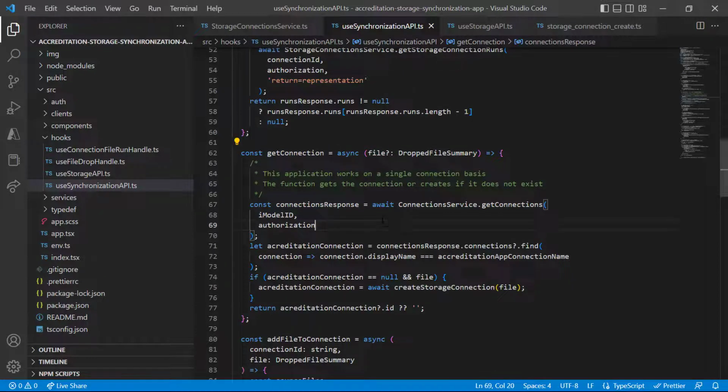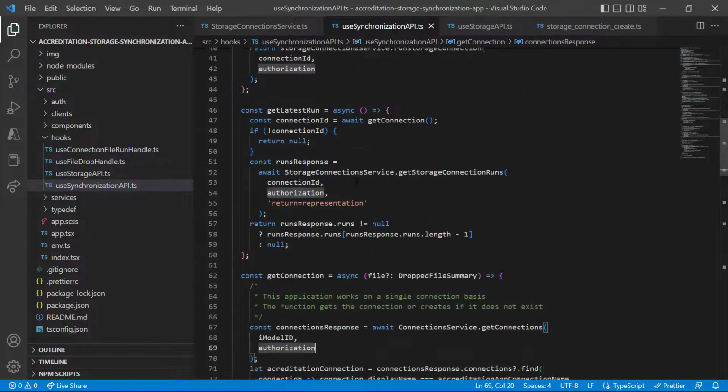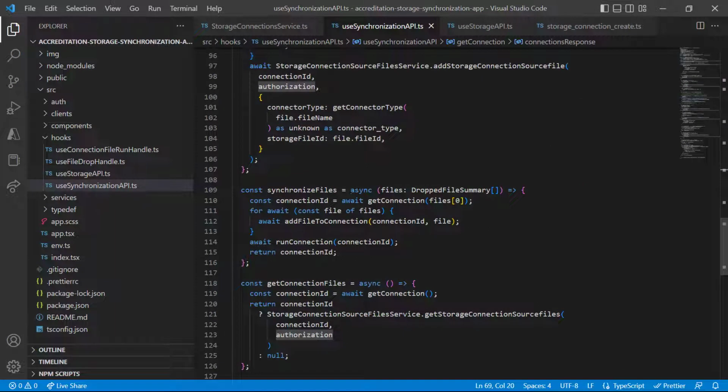Now the reason these methods are important is because they are encapsulated within this wrapper method called synchronize files, which is what the upload feature uses, where we have the drag and drop feature where we upload files and then synchronize. All that work happens in the synchronize files method. It takes in a list of files that were dragged and dropped, and then it gets or creates the connection. If a connection doesn't exist, it will create one just using the first file.